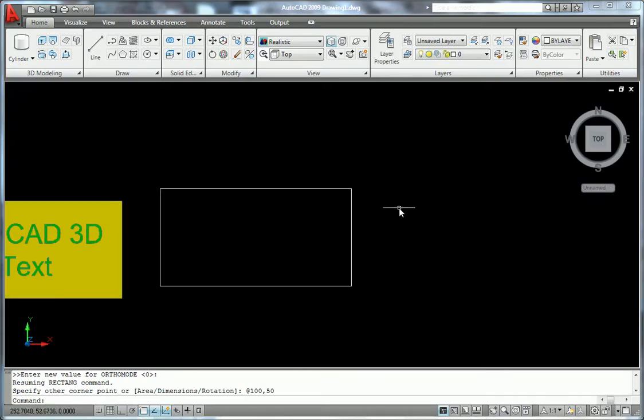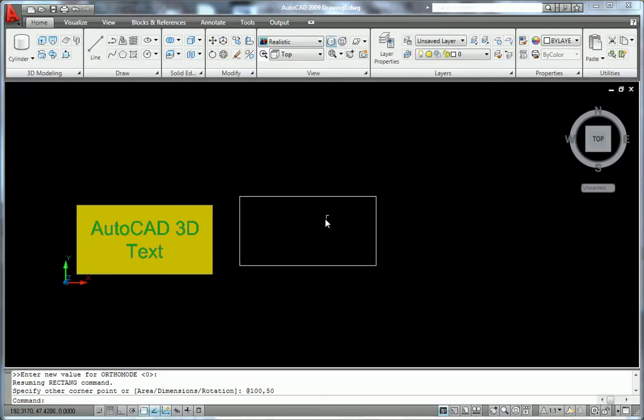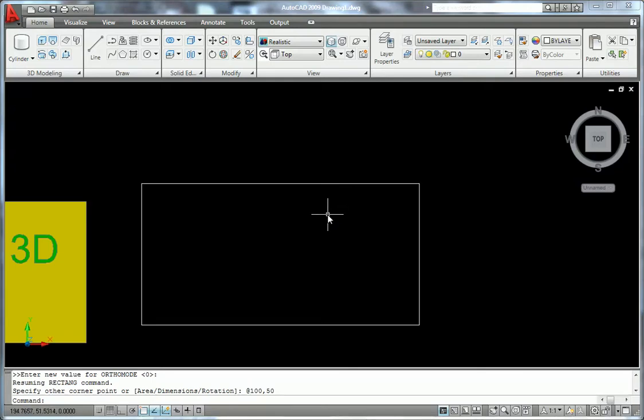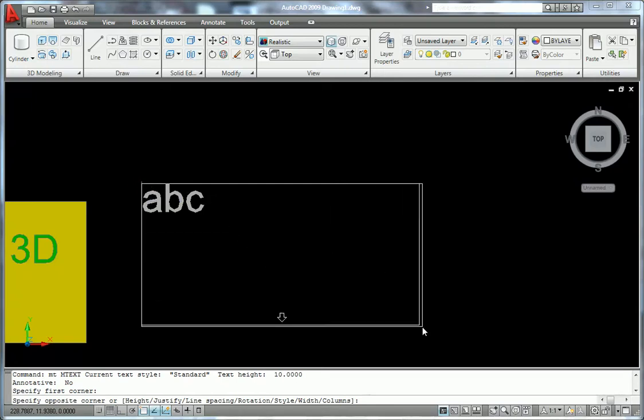Now I'm going to select multi-line text. You can use simple text, single line text, but by using multi-line text you can select any font or everything easily. Okay, for that type MT, click on upper left corner and lower right corner.